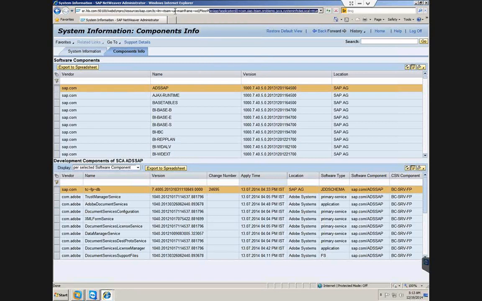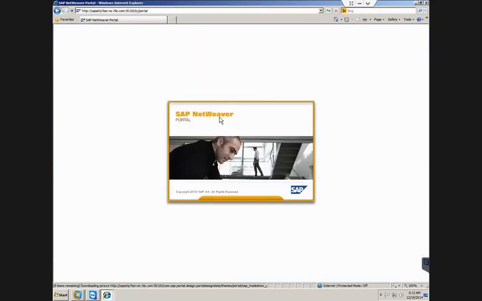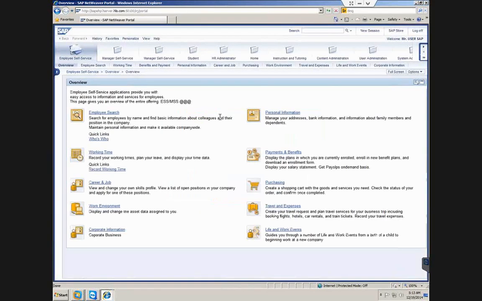So right now the latest is 7.4, is it? Yeah, that is about the portal. Otherwise the EHP 7 is in the R3. In the R3 it is ECC 6.0 with EHP 7. Now here we are going to cover these codes in both WebDynpro Java as well as WebDynpro ABAP. Now this is the WebDynpro ABAP one.